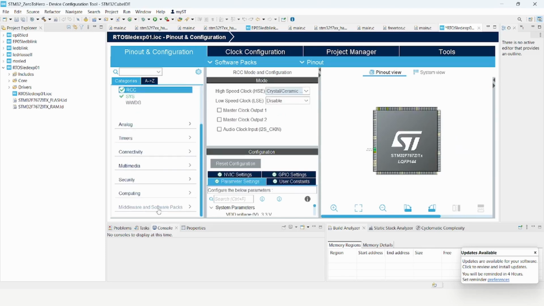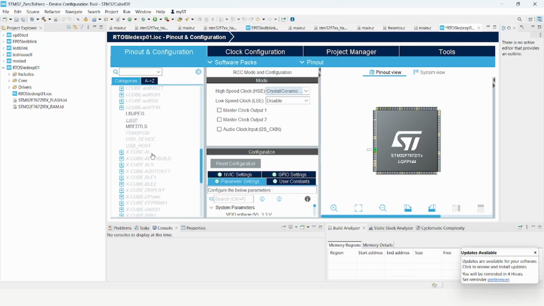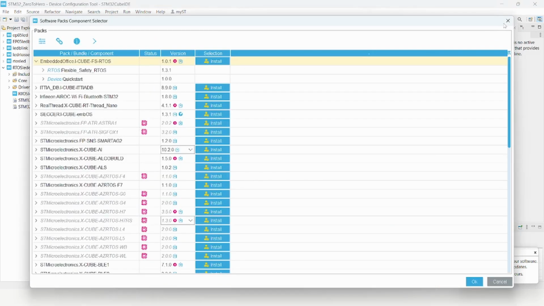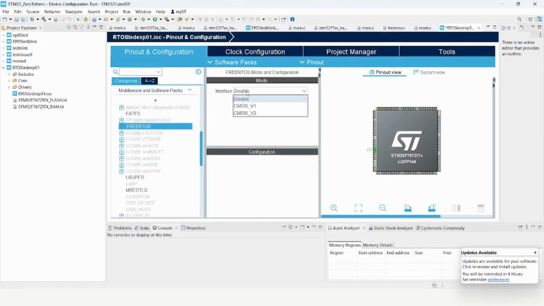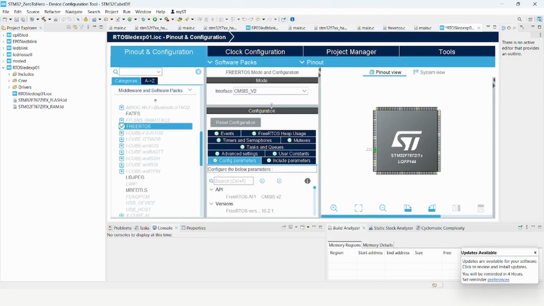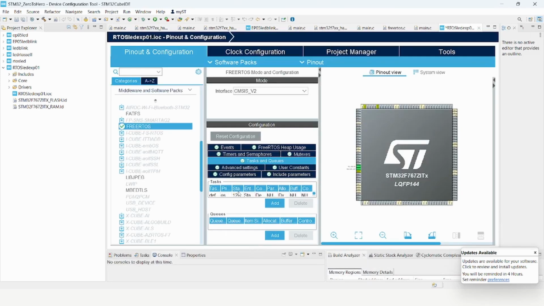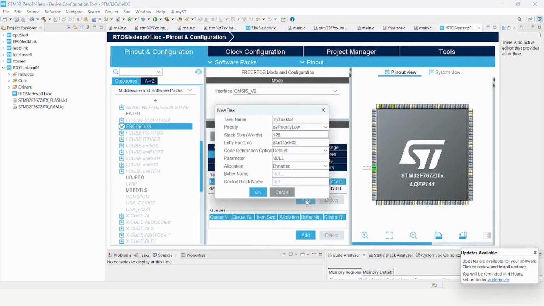Now we have to use middleware. In middleware we have to use RTOS, this FreeRTOS, and here we have to use CMSIS version 2. It's an API, you can say. Now your different settings are there. You have to simply open task and queue. One default task is there, you can see. I will add one more task.